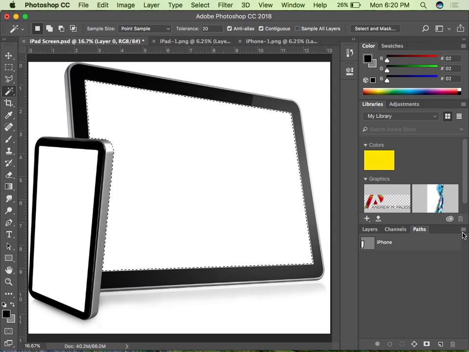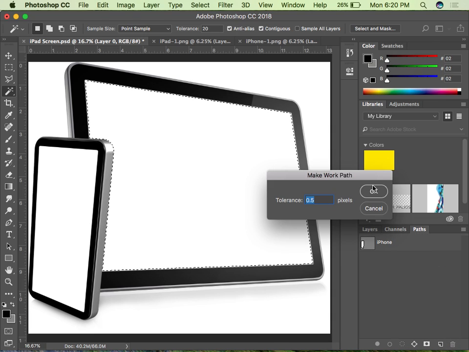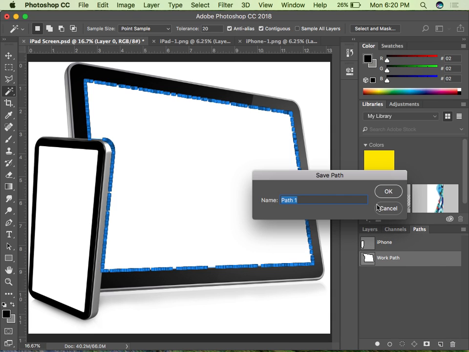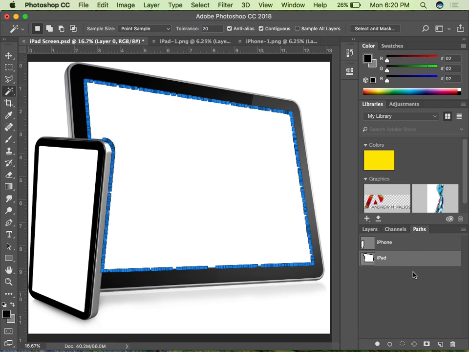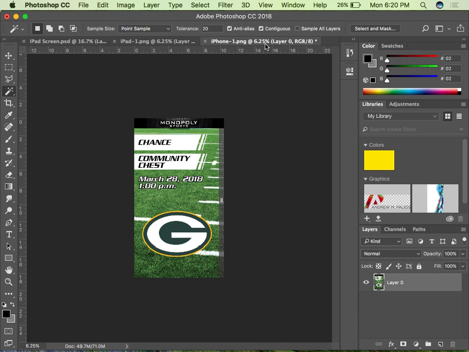So I'm going to do the same for the iPad screen. So I'll make a work path here. Hit OK. There's my work path. I'll double click and then say iPad and hit OK. All right. So then I'll just click off of it, and then it'll just deselect the path.